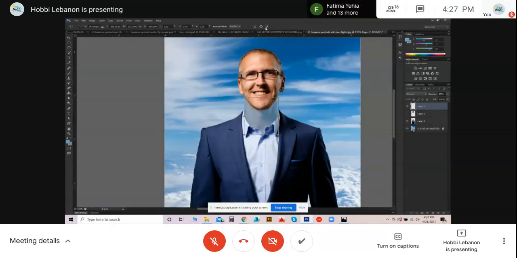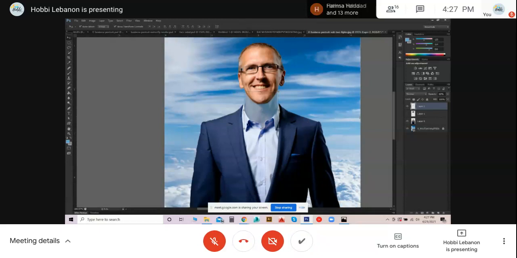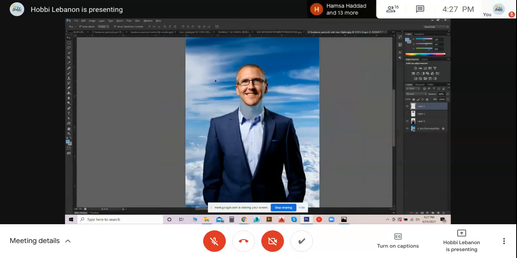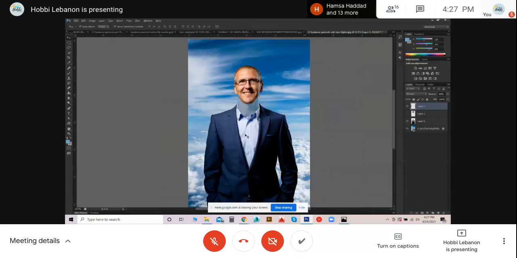So whatever you prefer, for sure. If you prefer filtering all of it and then erasing the part of the suit, it is upon your will.